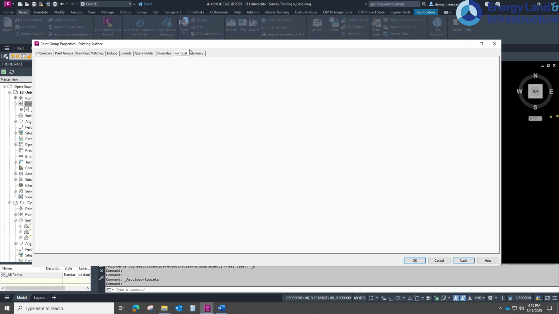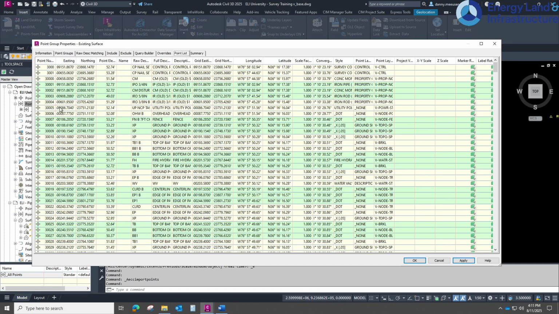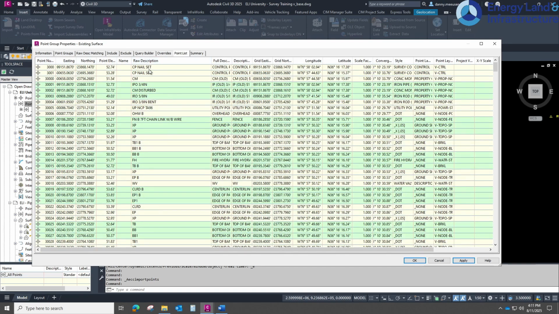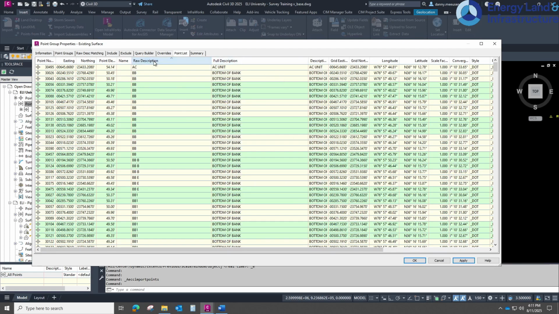So what we want to do to populate this point list is go to our point groups tab and check all points. What this is going to do is show us all the points that are in the drawing. So let's expand our raw description column and expand our full description column so we can see what kind of points we're dealing with here. Let's sort by raw description. Raw description is an abbreviation. Full description is the full description.